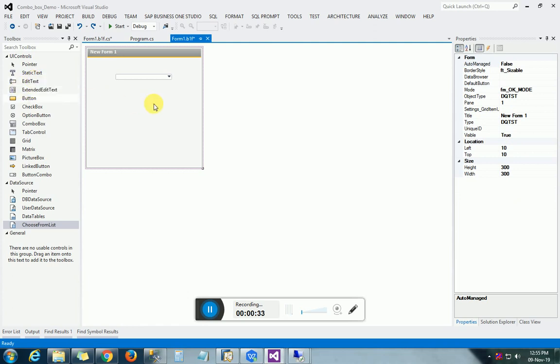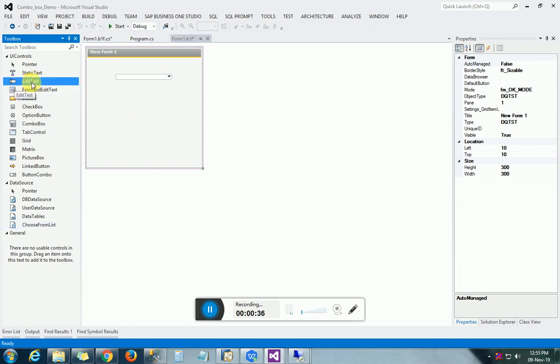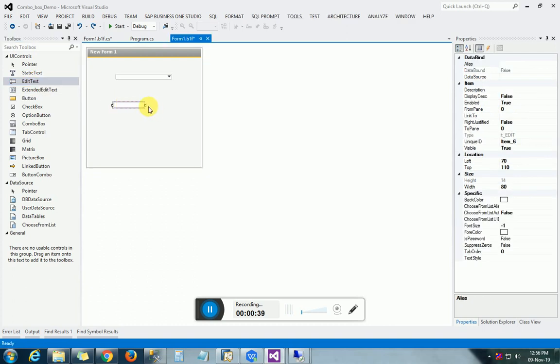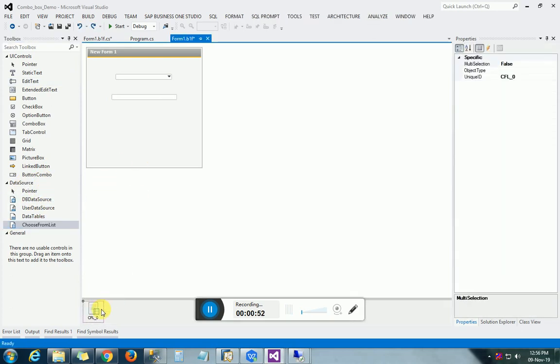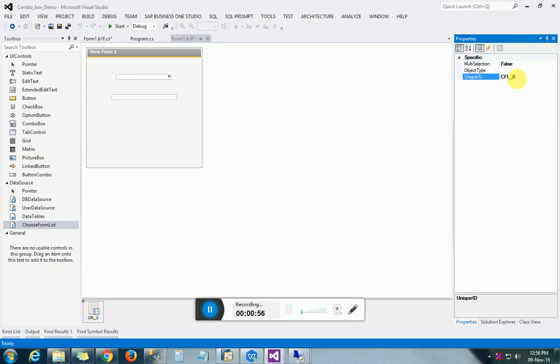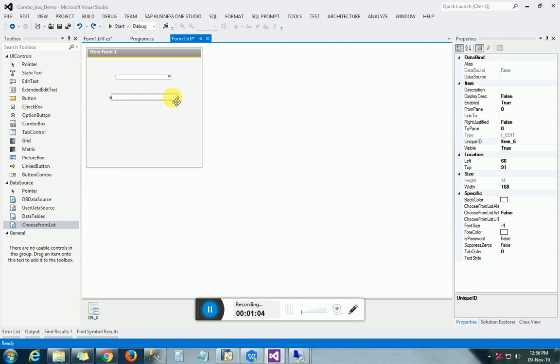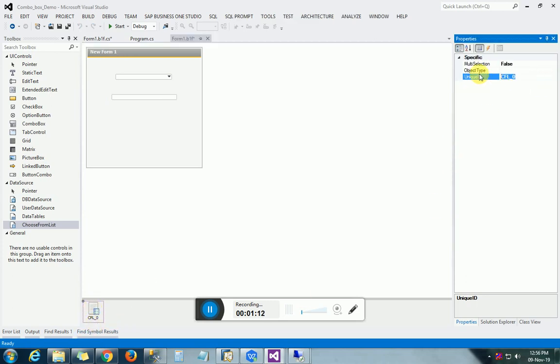So let's start. For choose from list, we need to take one edit text box. I have simply dragged and dropped this, and then we need to take a data source. This is the data source. We need to take a choose from list. So here it is. We are going to select one object. This object will give the options from which we select one record in this text box.